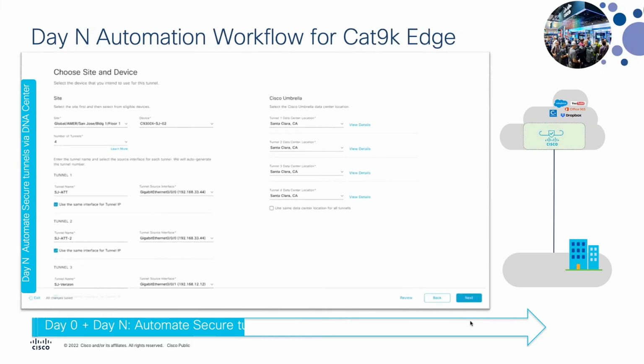So the next flow is the DNA automation. This is where your device is already part of the DNA Center. It has already established the tunnel and is now onboarded. You can manage that box through the DNA Center. Now you can pick that device, and again, this is an example for connecting to Umbrella.